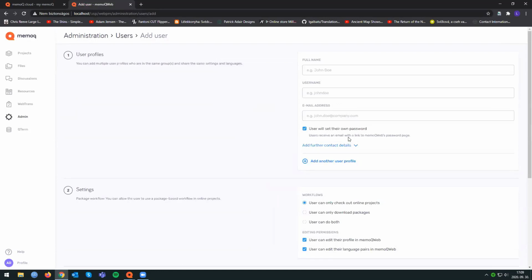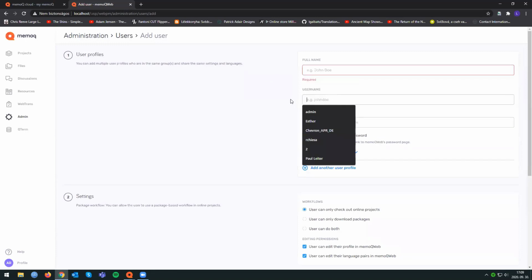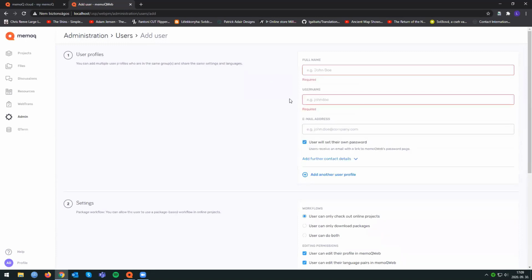So instead of setting the password yourself and sending that in an email to the translator, you can just fill in their name and their username, and they will receive an email from which they can set their own password, and they can use that to log into your server. So if you have to create, let's say 10, 15, 20 users, this might be a better way to do that.